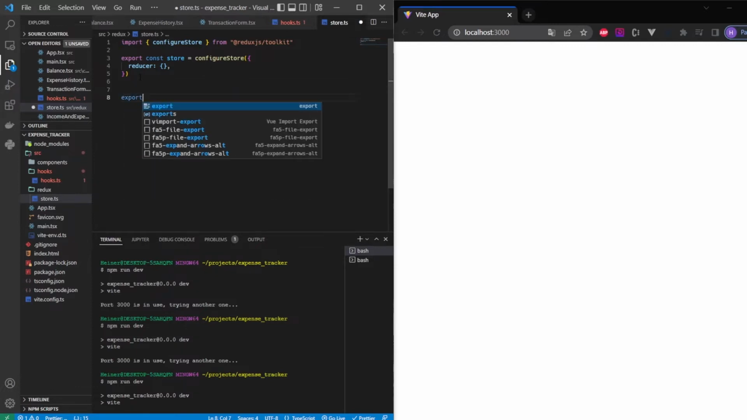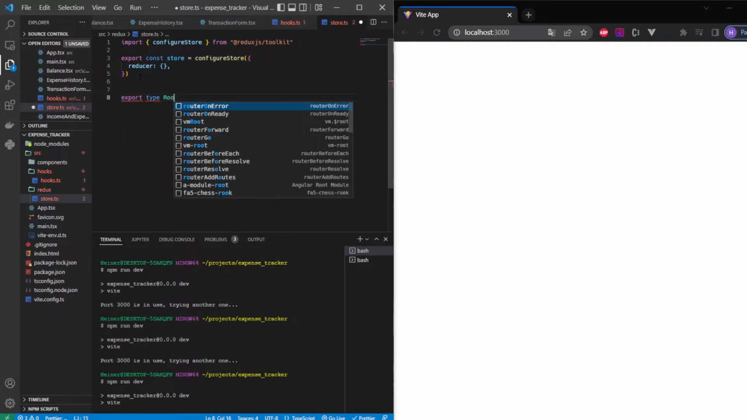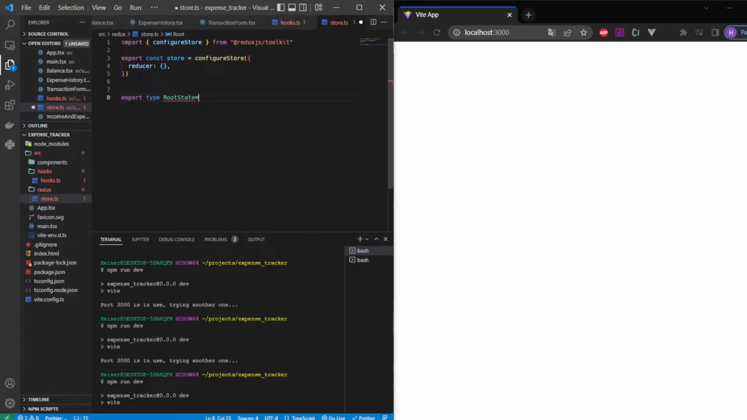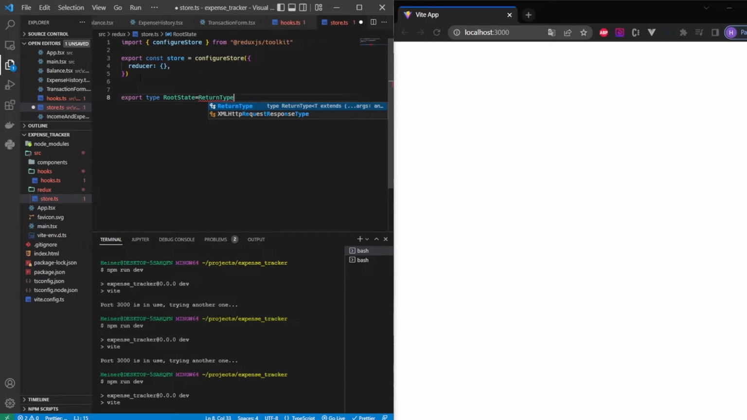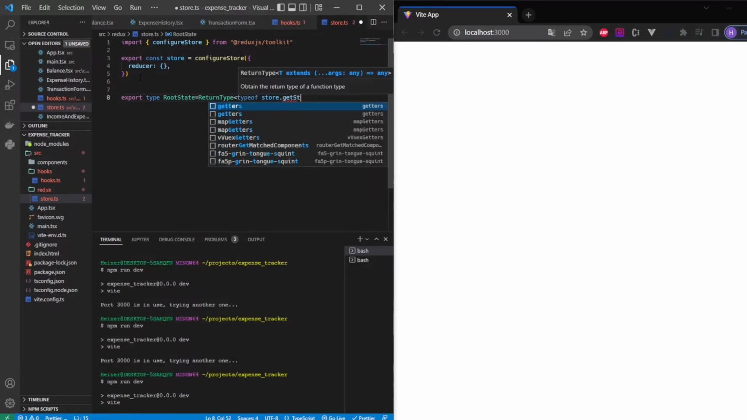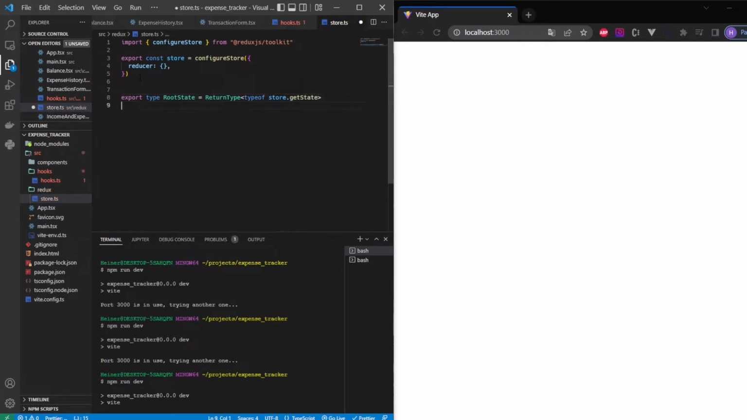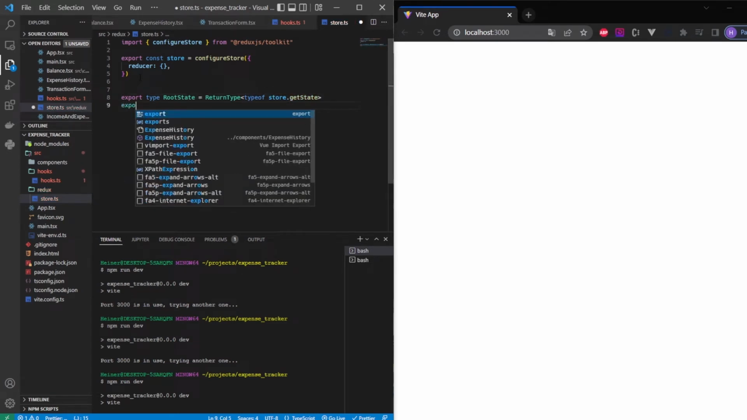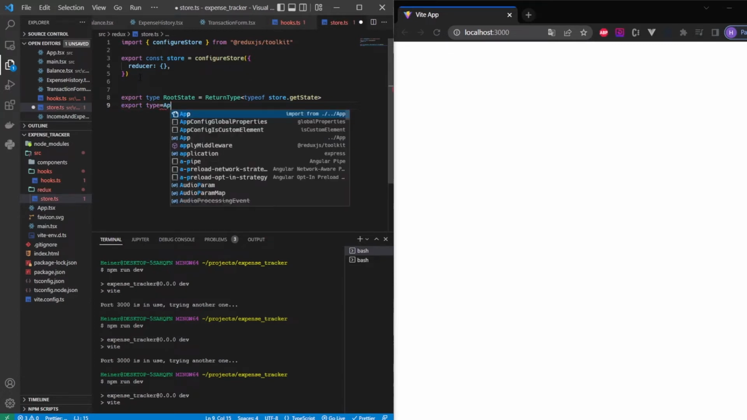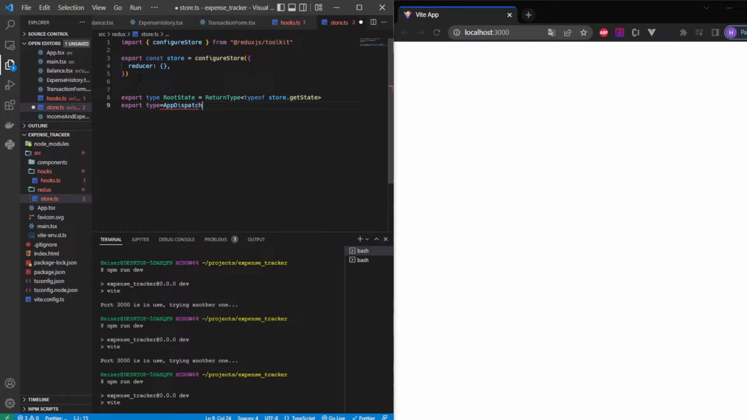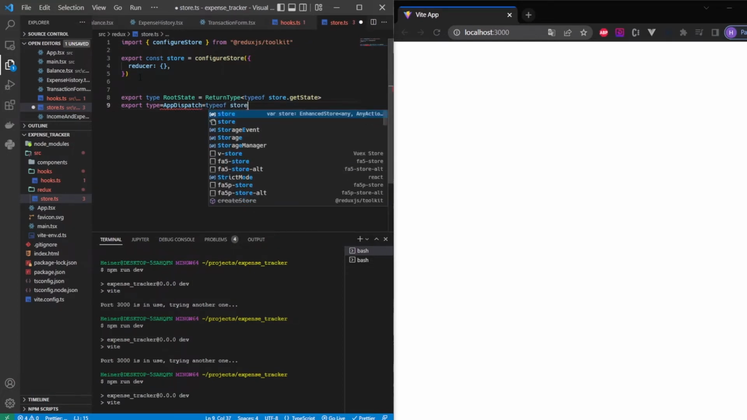So let's say export type RootState is equal to ReturnType of store.getState. And we need another type, export type AppDispatch is equal to typeof store.dispatch.